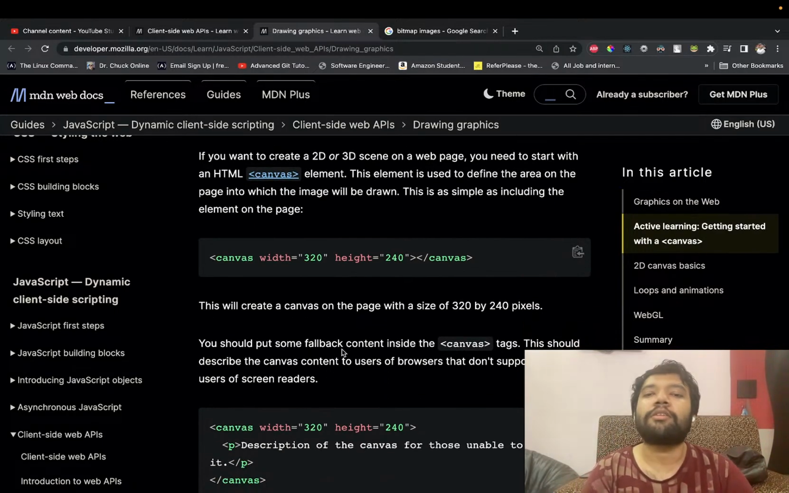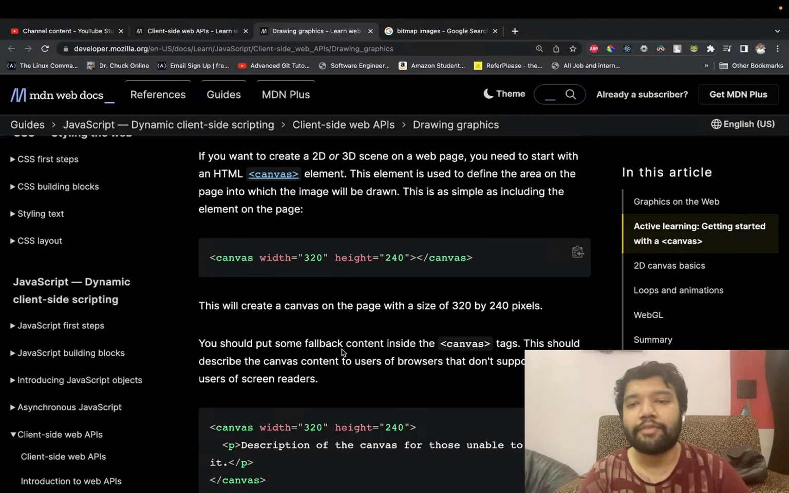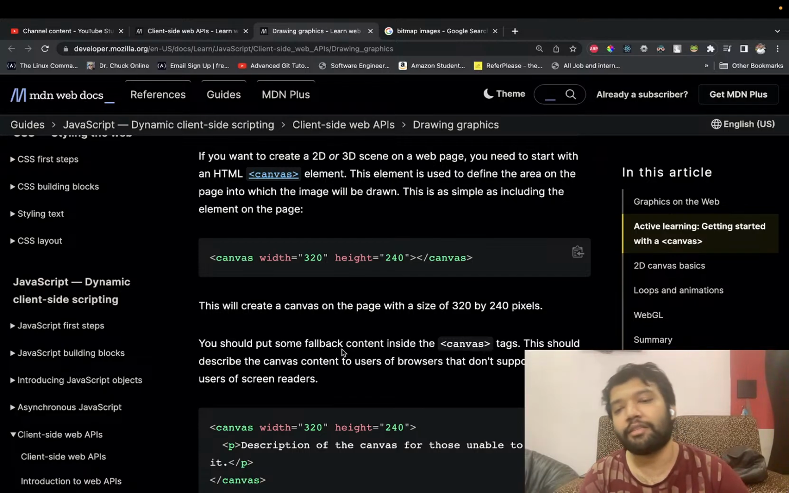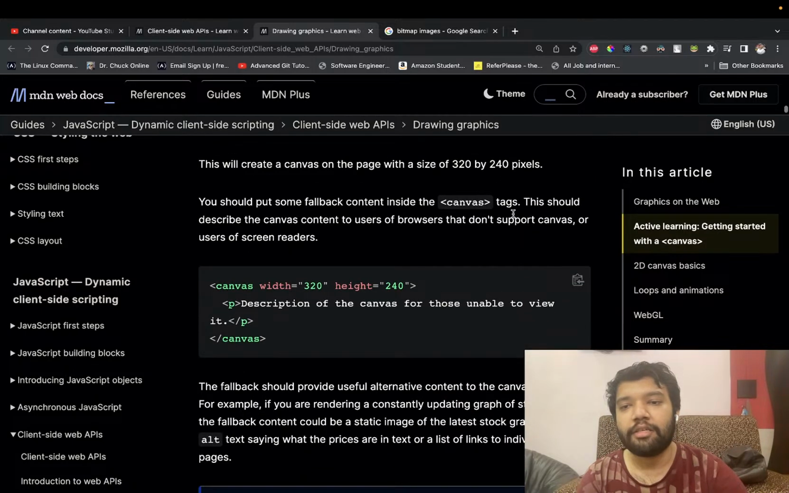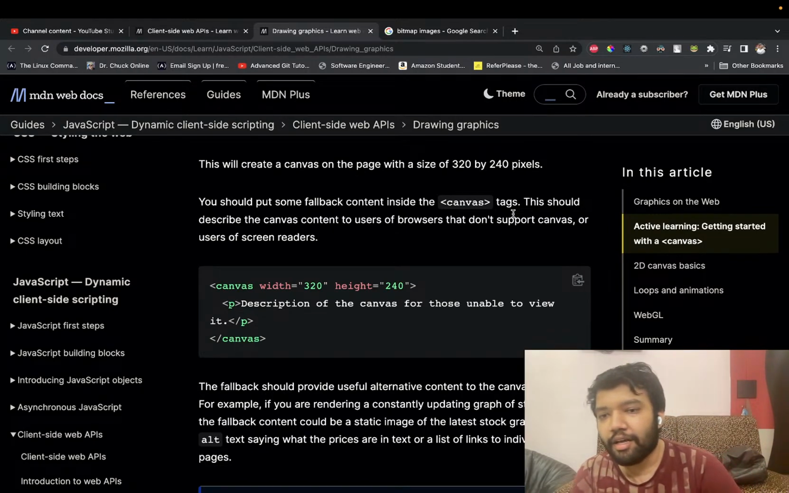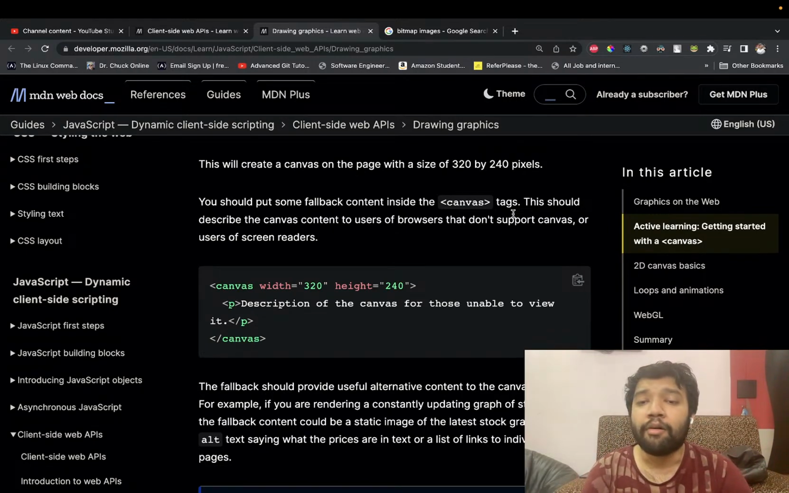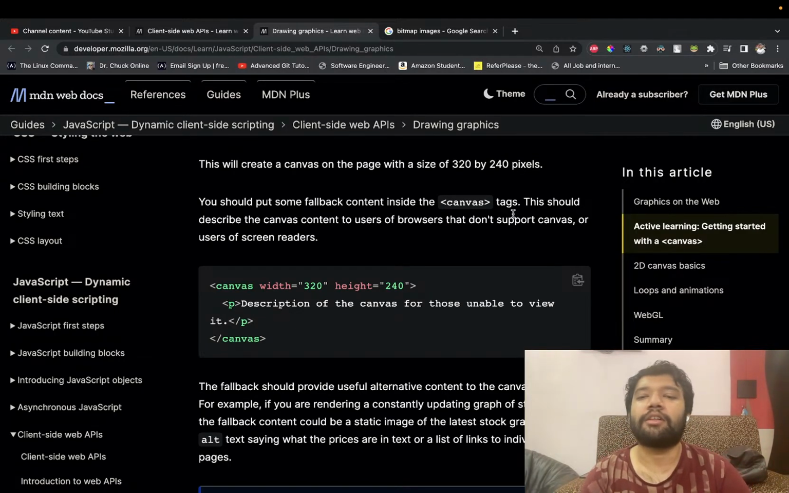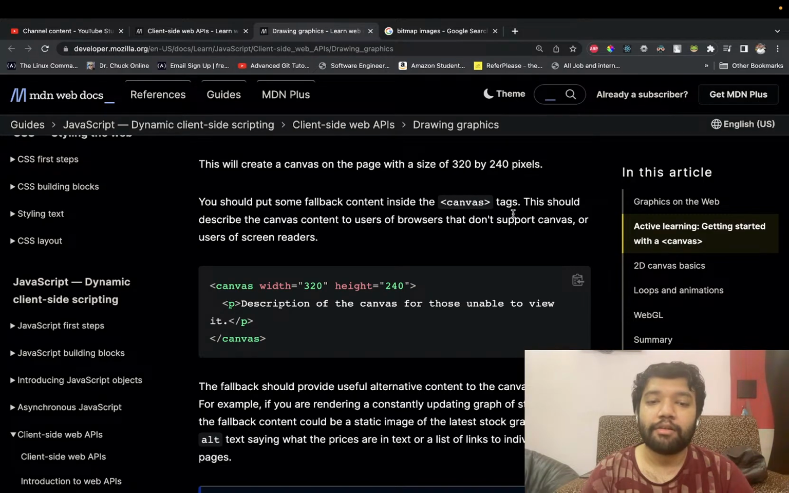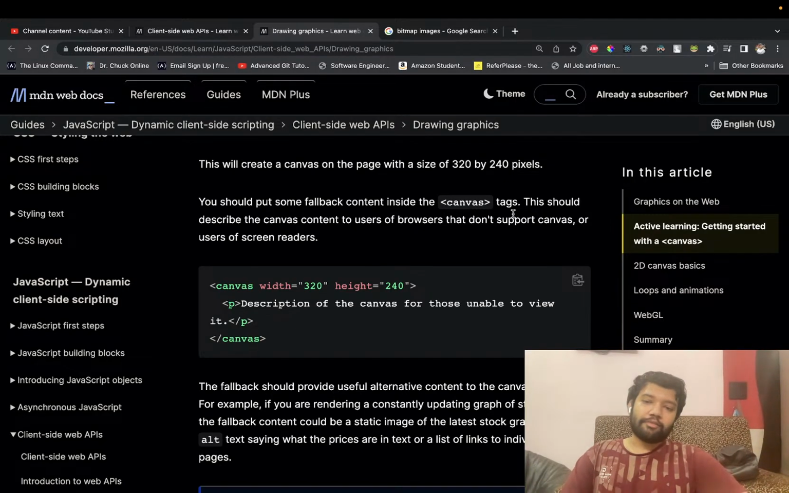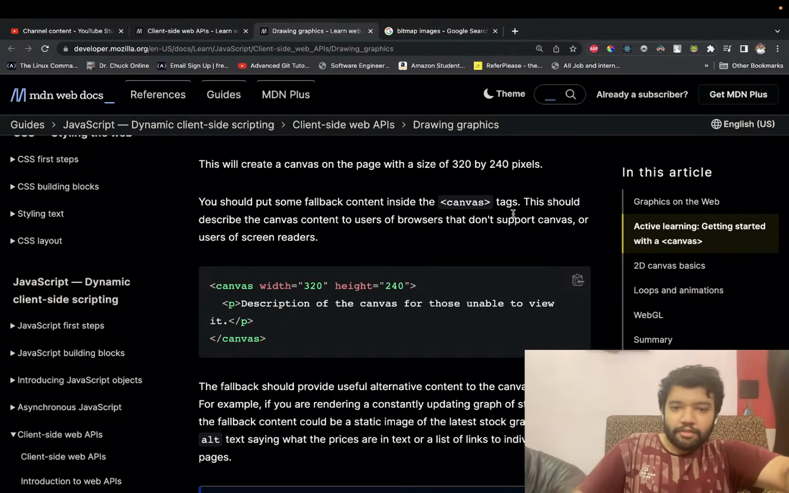If you want to create a 2D or 3D scene on a web page, you need to start with the HTML canvas element. The element is used to define the area on the page in which the image will be drawn. It's as simple as including the canvas like this. This will create a canvas on the page with the size of 32 pixels, and you should add some fallback content inside the canvas tag. This should describe the canvas content to users of browsers that don't support canvas or users of screen readers. Okay, so an accessibility feature.